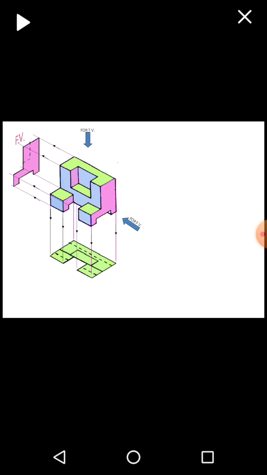In case of orthographic projections, whenever we are drawing the front view, top view or side view, we have to see the hidden corners. If we are not able to see a corner directly, the line passing through that corner we have to show by hidden lines. So this is the top view.